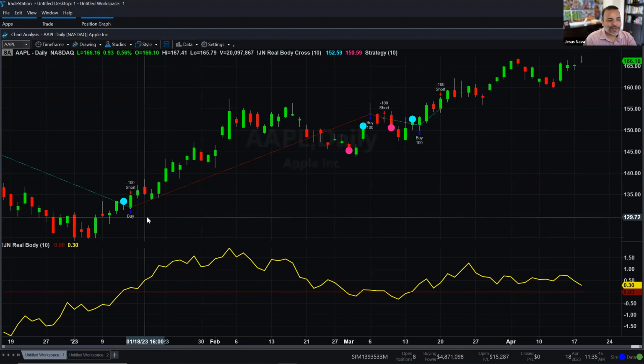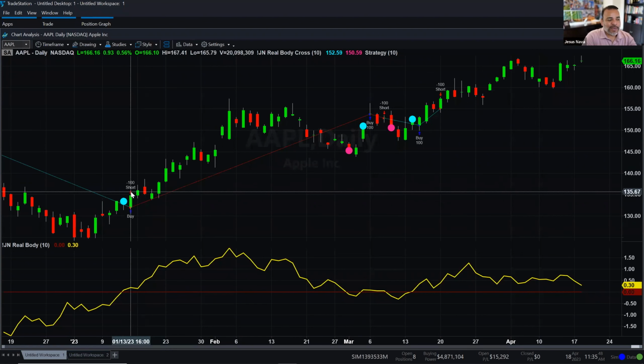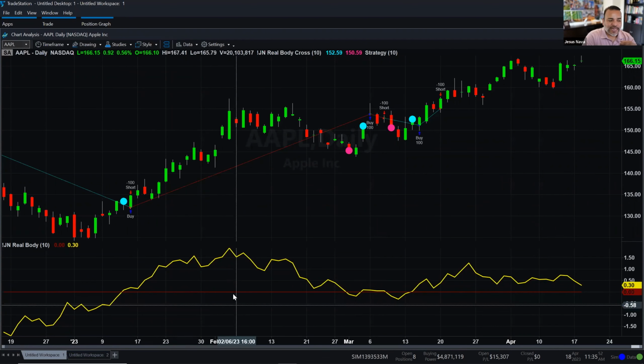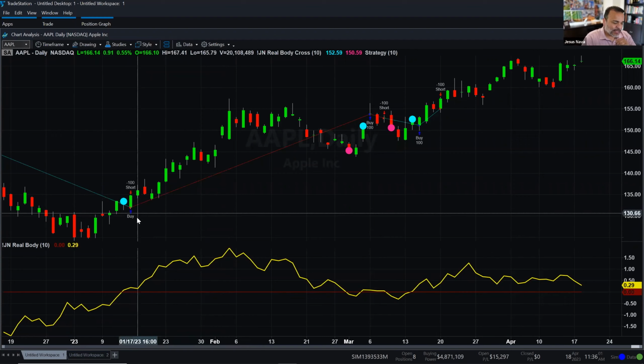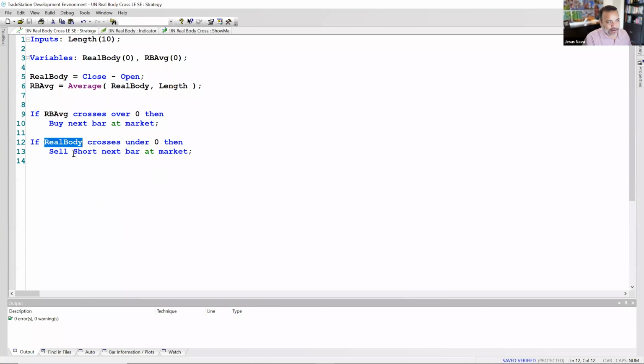I had to go back to the code and ask, why am I getting red signals there? It's because it's using another line that is not even visible on this indicator. Remember that other red line that we removed, the one that had the raw real body value? That's the one the red signal is using based on my code. So what I need to do to make it match the show me signals is use the RBAVG. Okay, so now we should be on track.